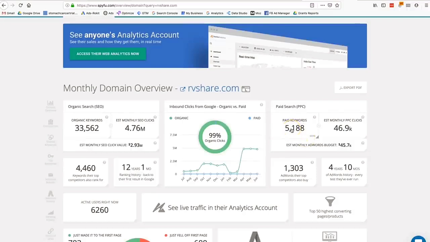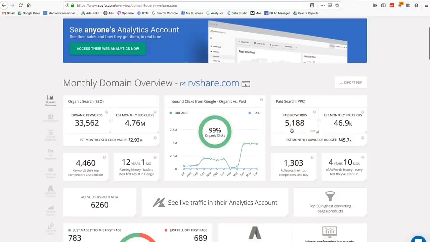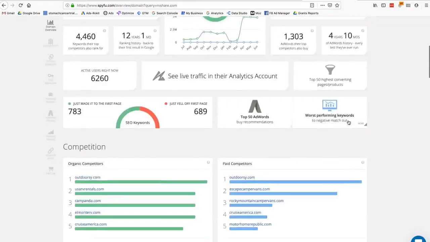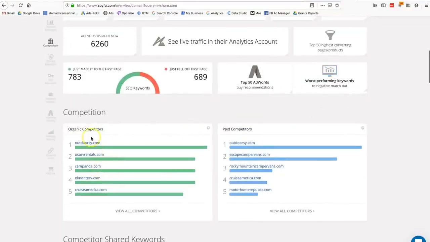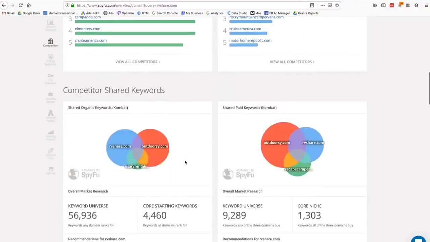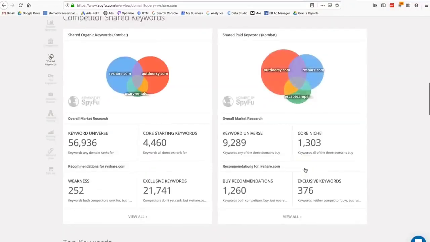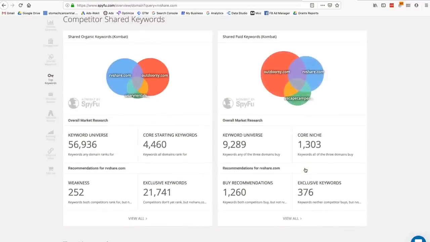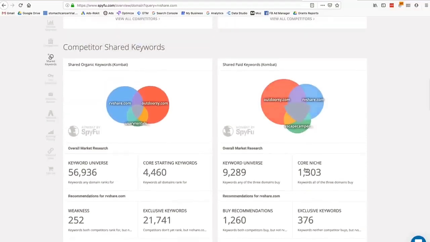I could see 5,000 plus keywords they're bidding on, based on that, what they're actually paying. And then I could see some of the other competitors listed here from a paid perspective and an organic perspective. I could see the shared keyword overlap. Now again, you can pay for this because it's freemium and get some really good insights as to how your domain compares to your competitors.